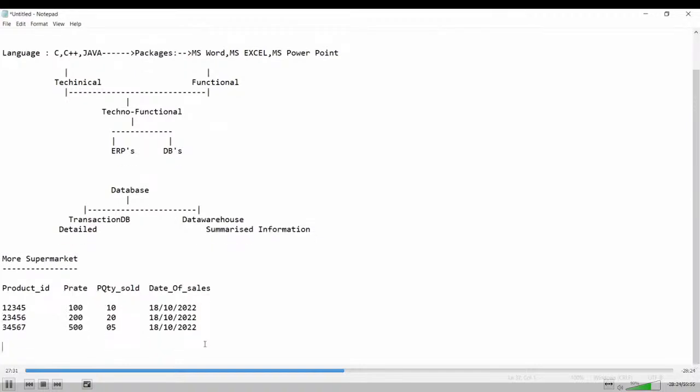Now what are the sales on the 19th day? I want the sales of the 19th day: 4, 5, 6, 7, 8. That is today's sales, so assume that today is already done. I'm making the rate 100 rupees, the quantity sold is 20, and the date is 19th of 10, 2022.